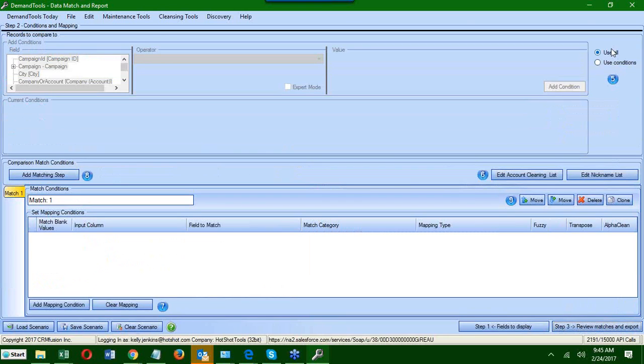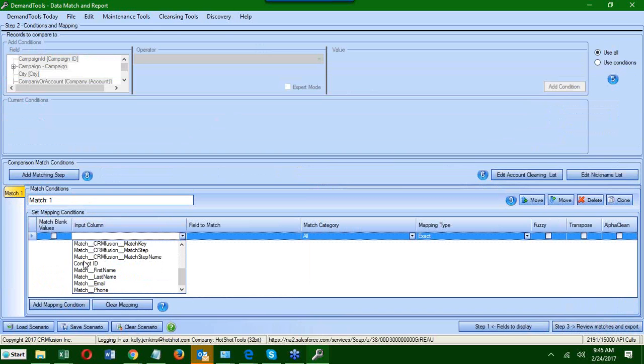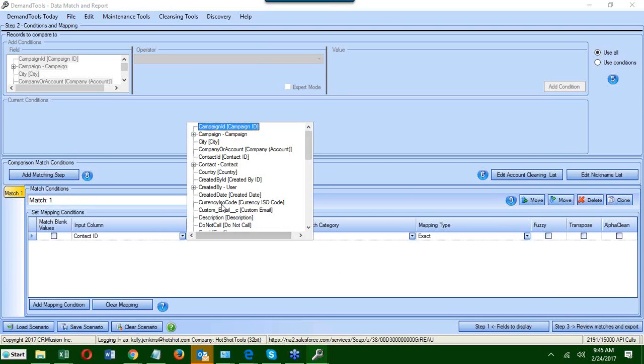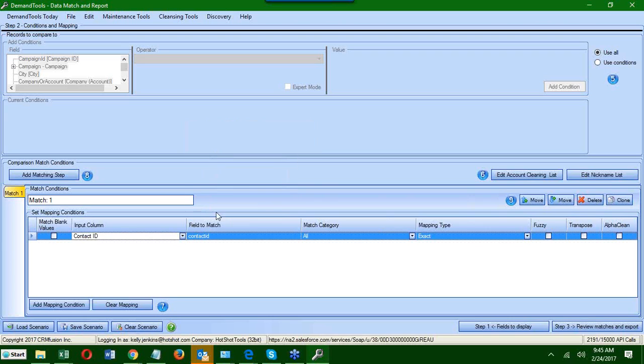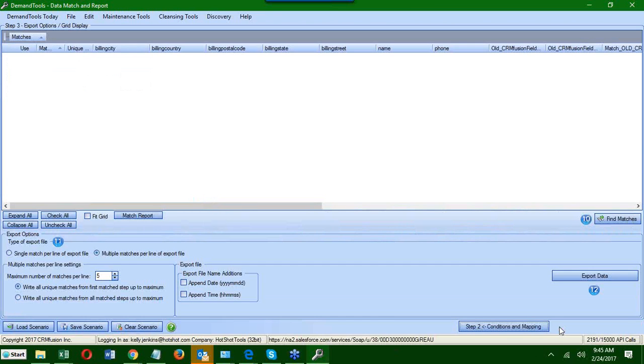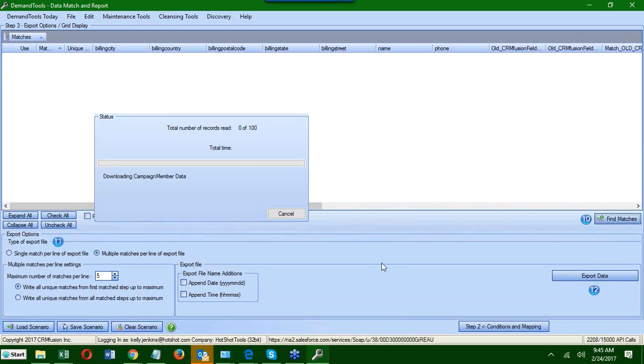Now in step 2, I guess in this example we won't use a where clause because I don't think I have so many campaign member records that we're going to be sitting here staring at match for a while. But again, we're going to do ID matching. The input column is going to be my contact ID, and the field to match is going to be the contact ID. And in my case, because I have the 18-digit in my spreadsheet, I'm going to use the exact mapping type. And find matches.